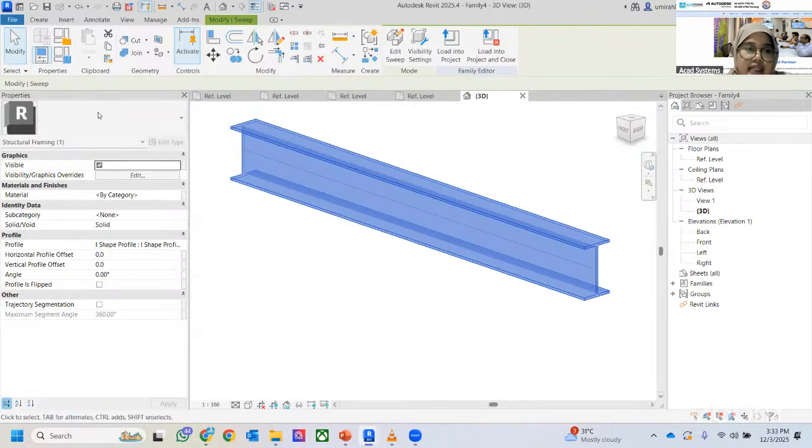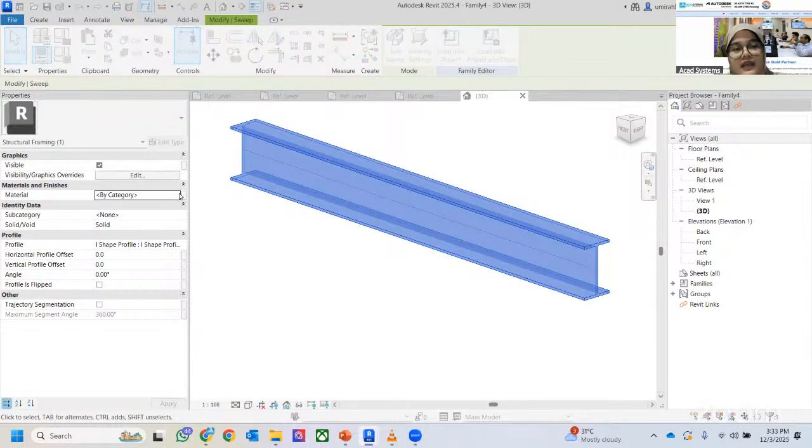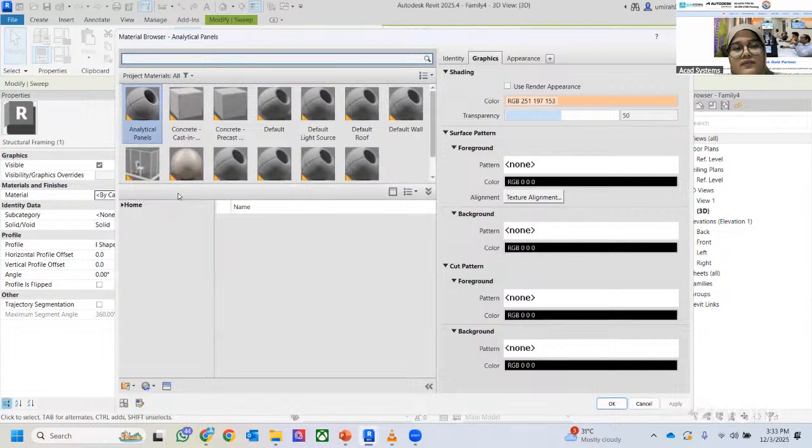B, and then I go to the properties. Then there is a material and finishes option here. So from here, there is a by category. You just click on the by category, and then you click on this box with three dots. And from there, it will pop up the material browser.